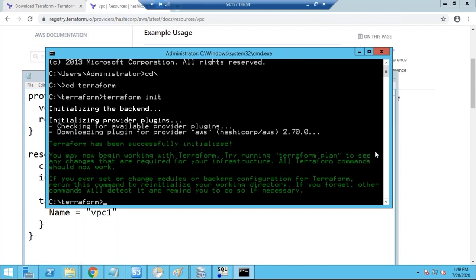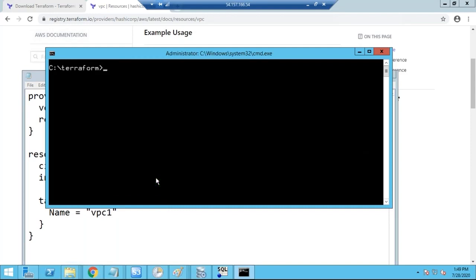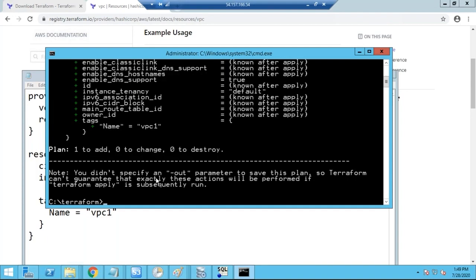But before doing this, we have to know how to do all these steps manually. So I'm going to run terraform plan, and then the terraform apply command. It is going to create a VPC.